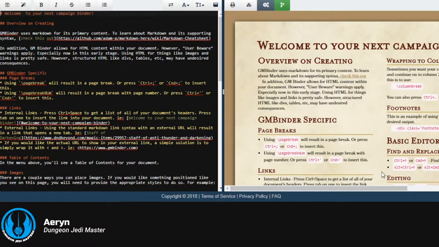So basically, whenever you open GM Binder, you're going to see this screen. It gives you that welcome. And if it's your first time using it, take a look and read some of this information. It gives you some tips and tricks on how to use the system. We're not going to dive into that today. Today is more about building a monster.